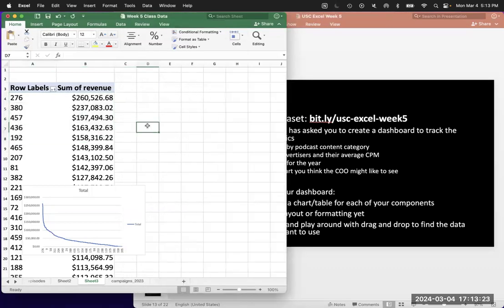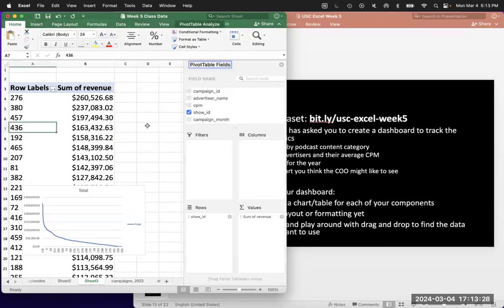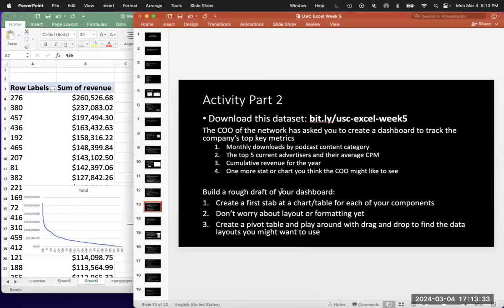We got a few charts, pivot tables, ideas of what our final dashboard is starting to take shape. Making sense so far? All right, great.